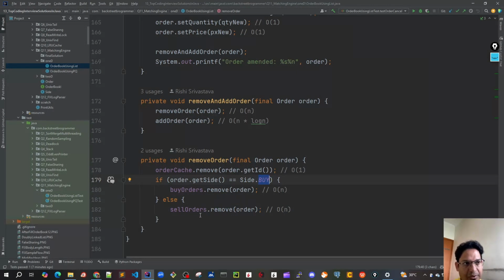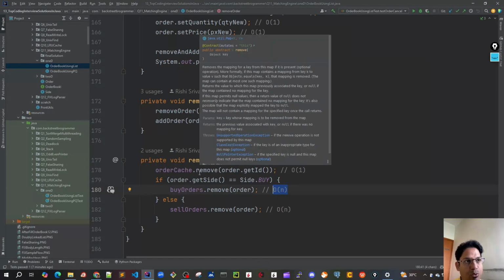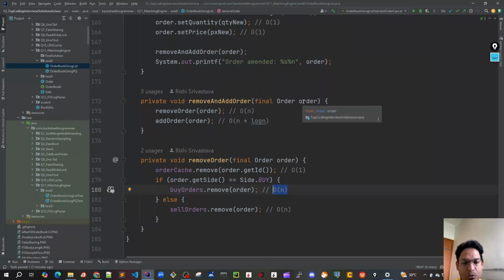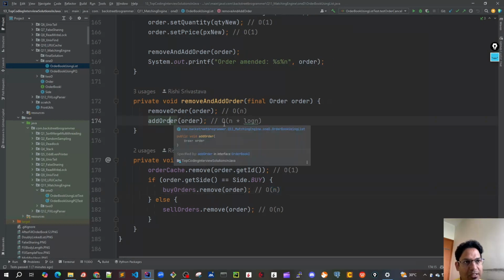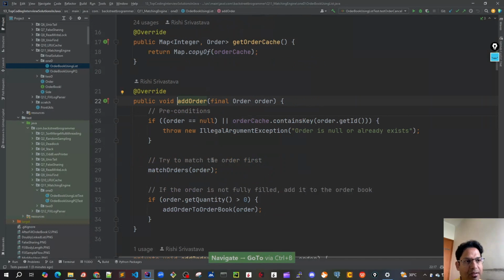Or if it's for sell, it will remove it from the sell orders, which will take O(n) time complexity. So this is the first part. Now we have to add this amended order back to our order book, and as we have seen before, it will take n log n time complexity. So add order is similar to what we've done.